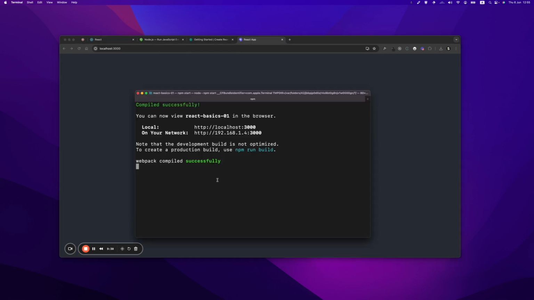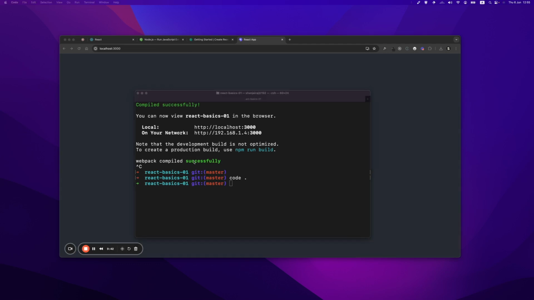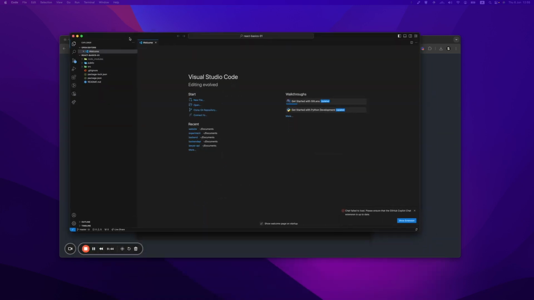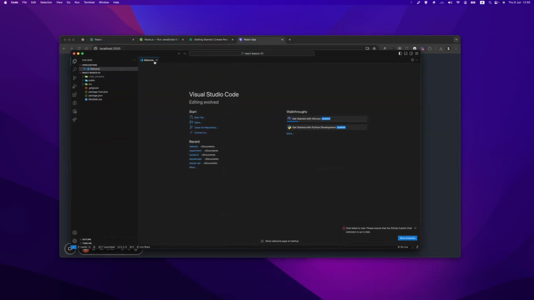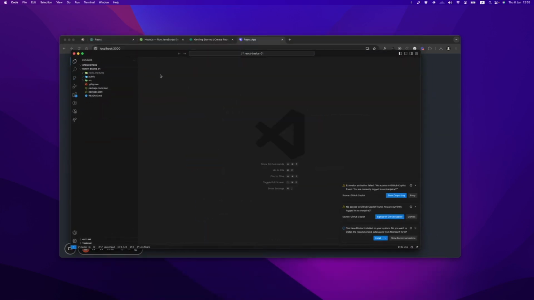Let's also take a look at the code. I'll also cut this and I'll say code dot. That will open the code in Visual Studio Code. So as you can see, it's over here. I will just go over the basic structure of the code.